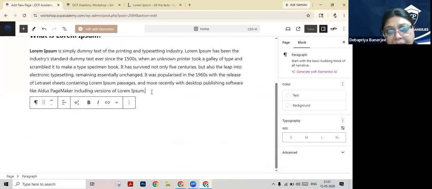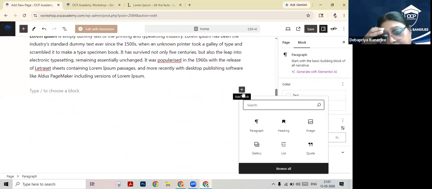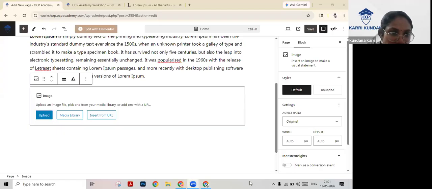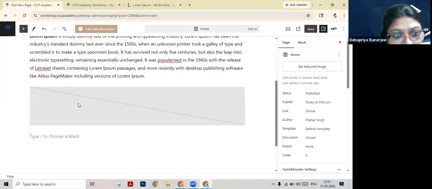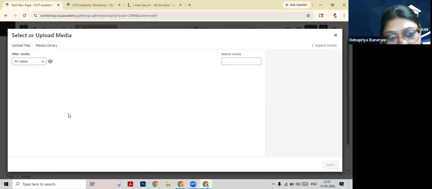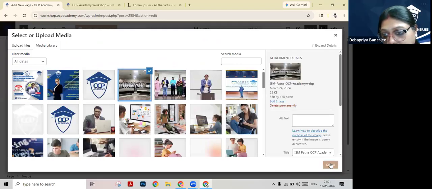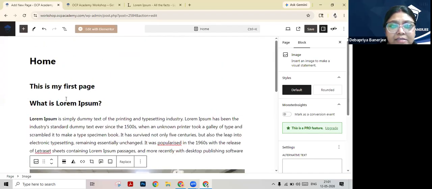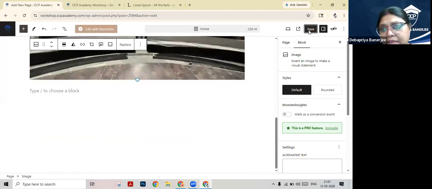Okay. Now again, I will add another block. I will add an image. Are you all getting it, right? I'm just doing the basic. Yes. So from here, I will just choose an image and select. So I have just done a basic page, like this is my first page, what is Lorem Ipsum, so whatever it is, and now I am saving it.